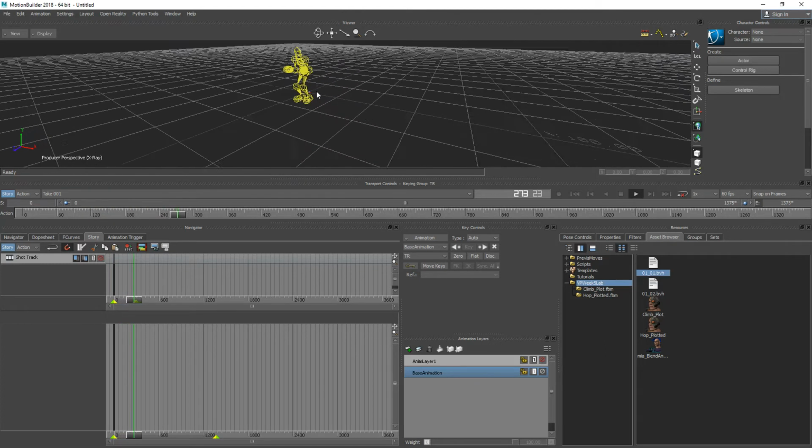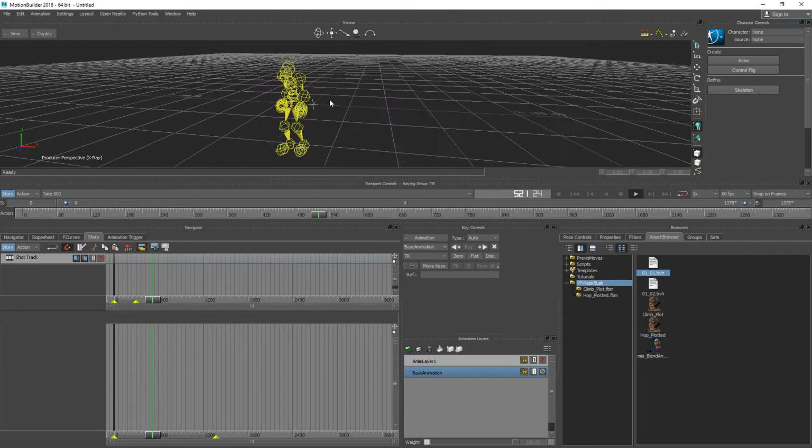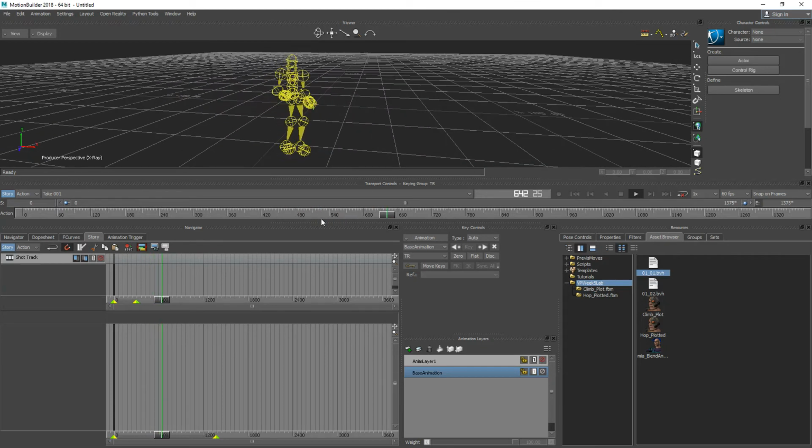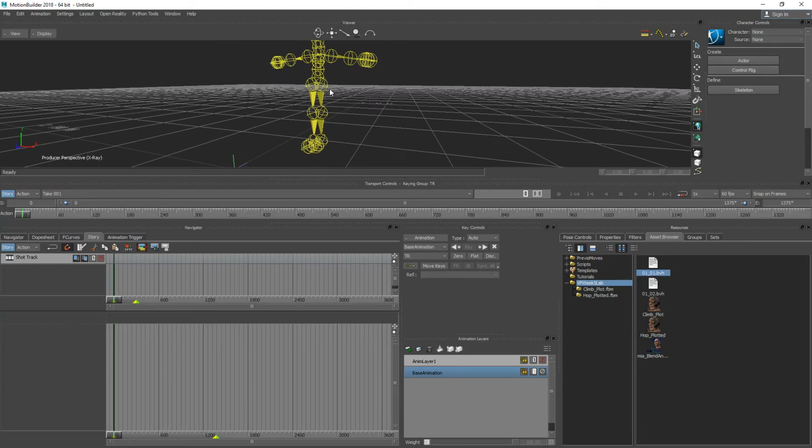So I've got this hop file here. Character just hopping around inside of the scene. And what we're going to do is we're going to characterize this data so that we can use it within MotionBuilder and apply it to a character. So to characterize this, well, there's a couple of things that we could do. The joints are really big on this guy.